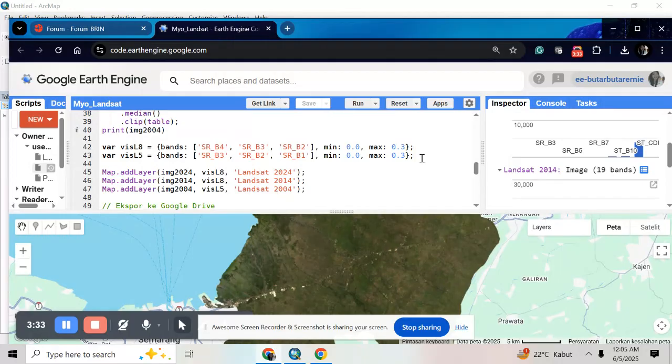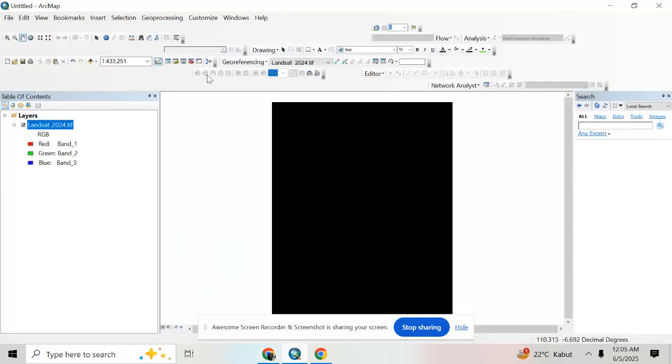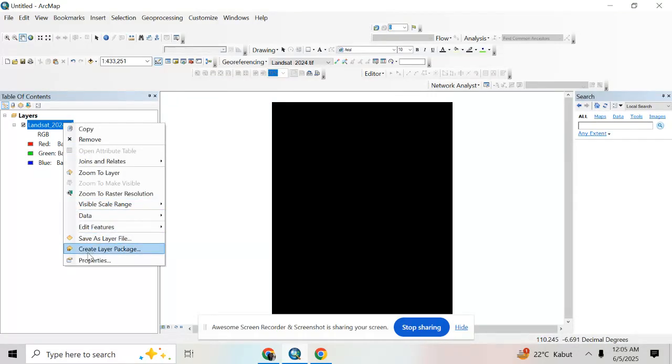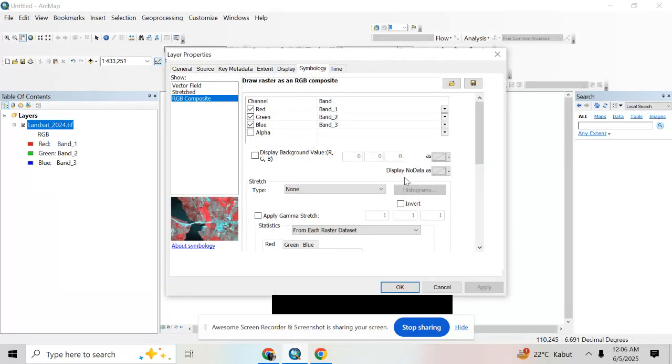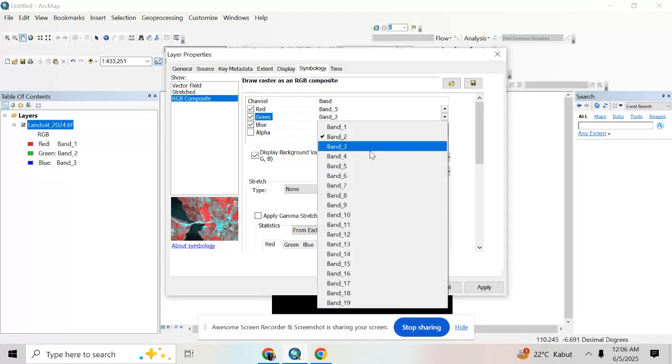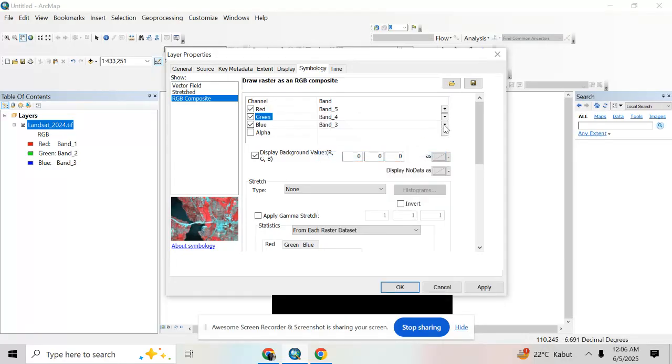And how to fix it? Okay, how to fix it? An important question. Go to your ArcMap and go to the properties. Okay, here you can set the bands, for example, if you want to make a false color composite.